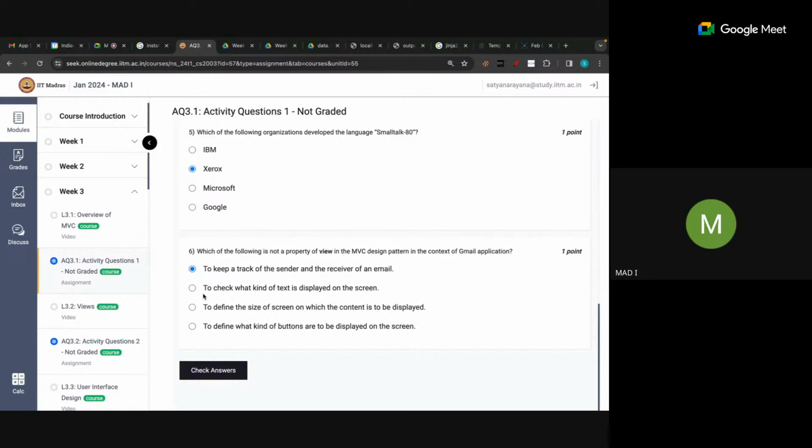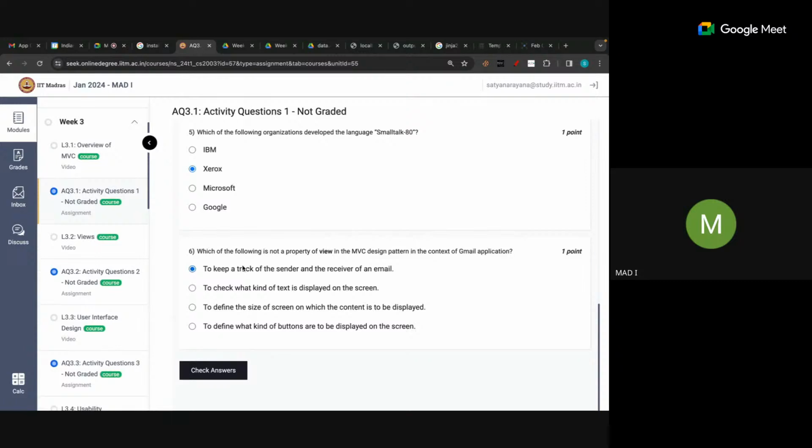The remaining three are there. To check what kind of text is to be displayed, like if some unread text is in bold, that's part of the view only. Size of the screen is view only. Buttons, which are the interaction part, also come under the view. So this is 3.1.